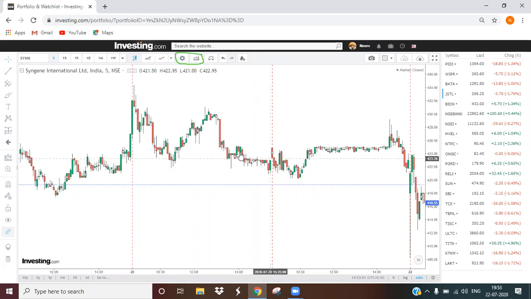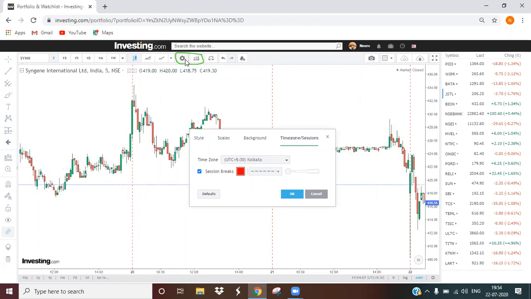So now I can see that this is the entire one day. It's a 5-minute candle. There are so many 5-minute candles between the start of the day and the end of the day. That is the purpose of it. Let's look at the other settings, which are important.